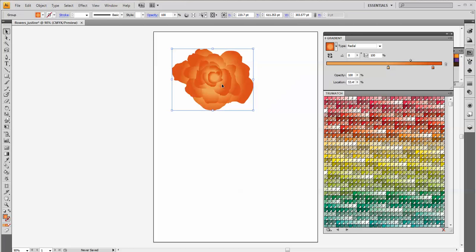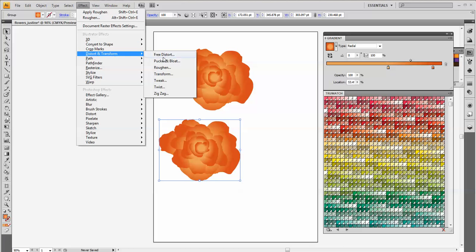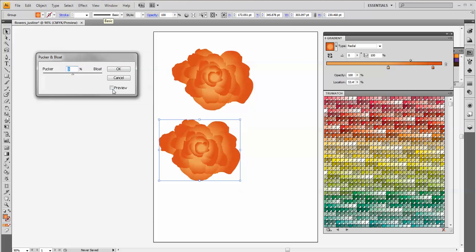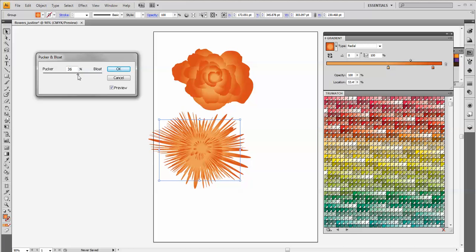So I'm going to click on this with the black arrow, which is the selection tool, hold down Alt and drag off a copy, and we're going to play around with the Distort and Transform again. So with this rose selected, I'm going to go back up to Effect, Distort and Transform, and this time I'm going to choose Pucker and Bloat. Alright, so I'm going to click Preview here. If I go towards Bloat, I get this kind of chrysanthemum look, which I think is pretty awesome. So I'm going to click OK.